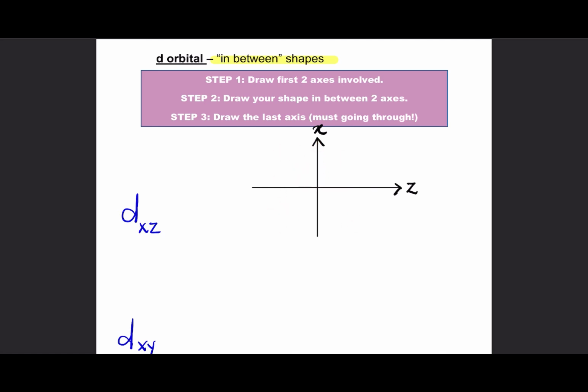So, how I'm going to draw that? I'm going to draw 4 loops extending out from the nodes. So, this is my drawing. And after that, I'm going to shade my orbital.